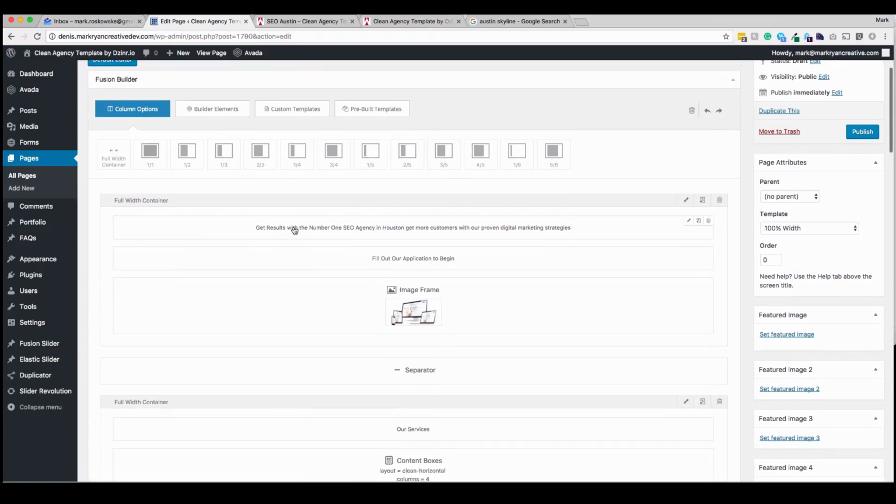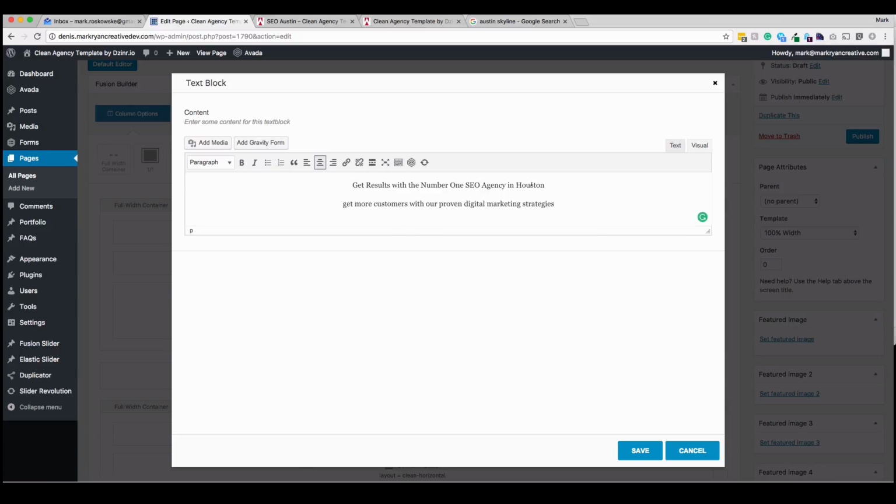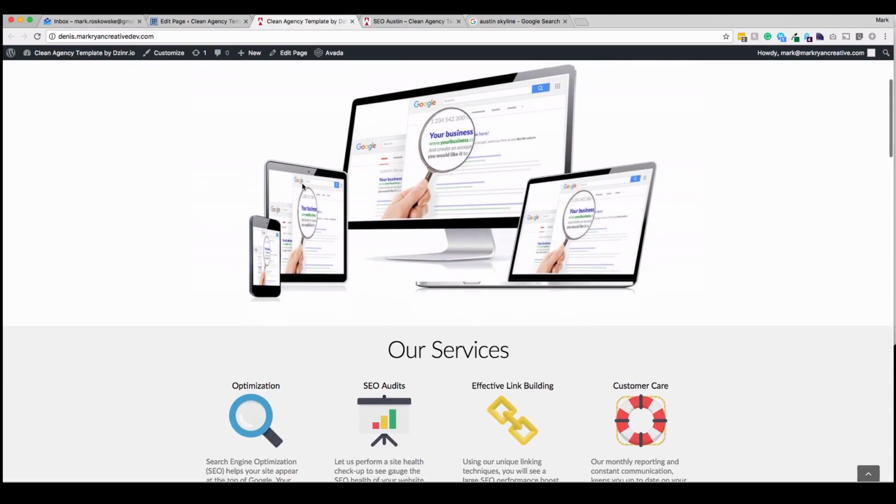So here it says get results from the #1 SEO agency in Houston. Obviously we want to change that. So instead of Houston, let's change that to Dallas. All I did was hover over the part I wanted to change. I clicked the pencil and that brought up this pop up here. This is a what you see is what you get editor, also called a WYSIWYG Editor. And I'm just going to highlight the word Houston and type in the word Dallas. Very simple.